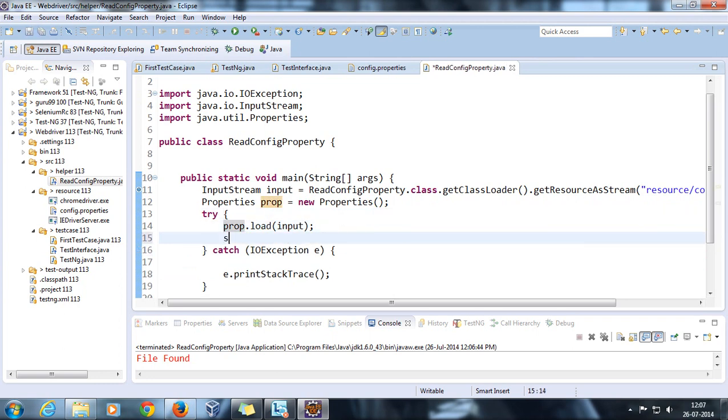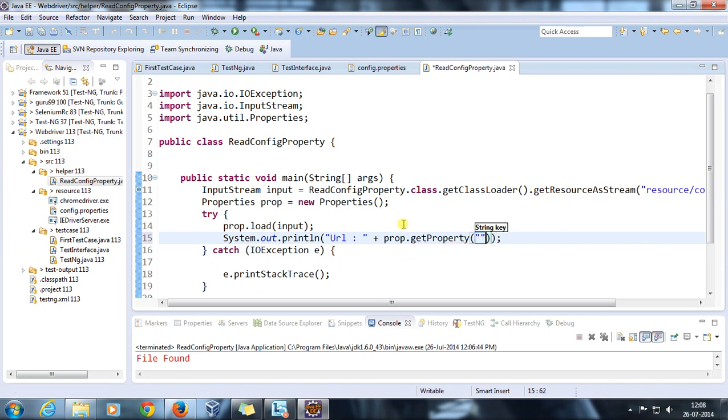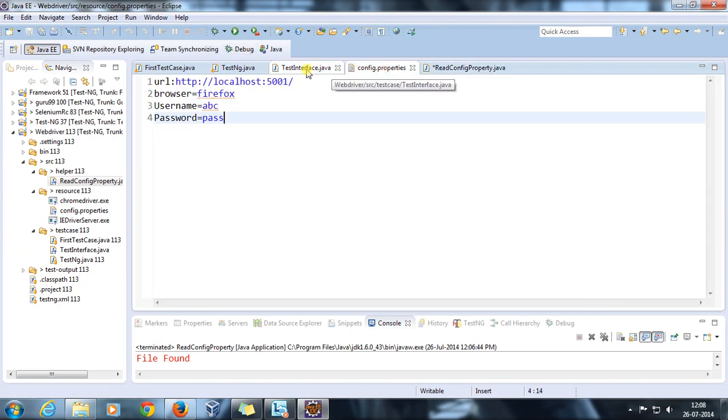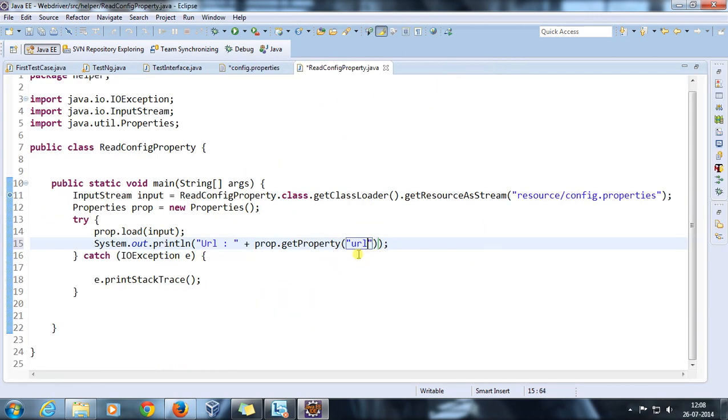Now if you want to read the value, let's say first will be URL. So this will be property dot getProperty, and here you need to supply the key. In our property file we have URL as a key. This will be equal to, so this will be your key. Similarly for the other entries also.